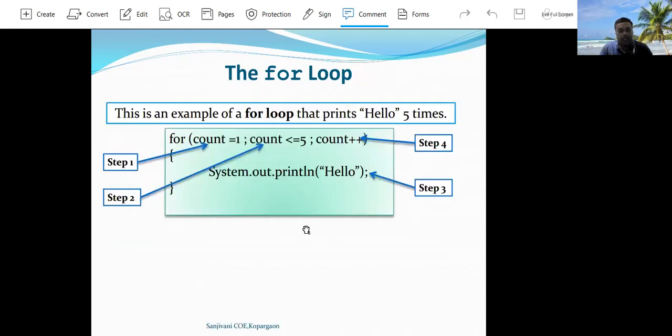Here an example of the for loop is shown. Suppose the programmer wants to print the hello message 5 times. In that case, the first step is that the programmer has to initialize the loop variable, that is count equals 1. Then the programmer has to specify a condition, count less than or equal to 5. Then the programmer has to specify the update section, in which they specify an increment statement. The value of count is incremented by 1.